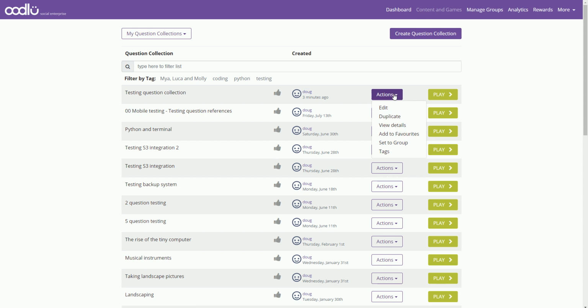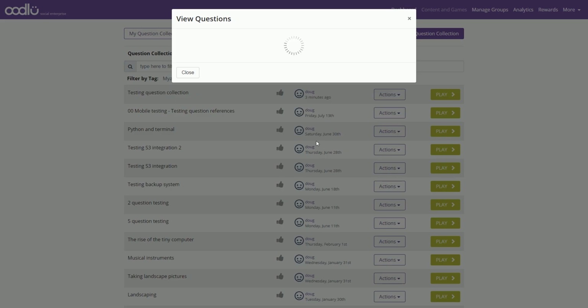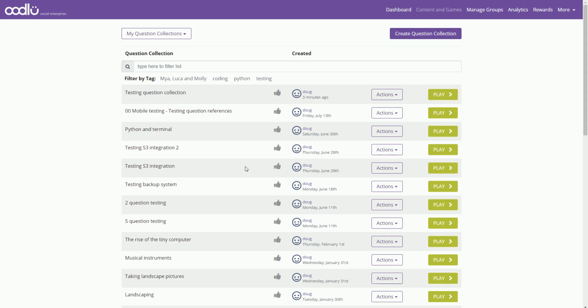So in there you've also got actions. You can edit it, that's what we were doing just now. You can duplicate it if you want to create a copy of it, and you can do this with other people's question collections on here too. You can view the details, and if you view the details, well, apparently it breaks, so I'm going to have to fix that. But that should come up with the list of the questions in that question collection.